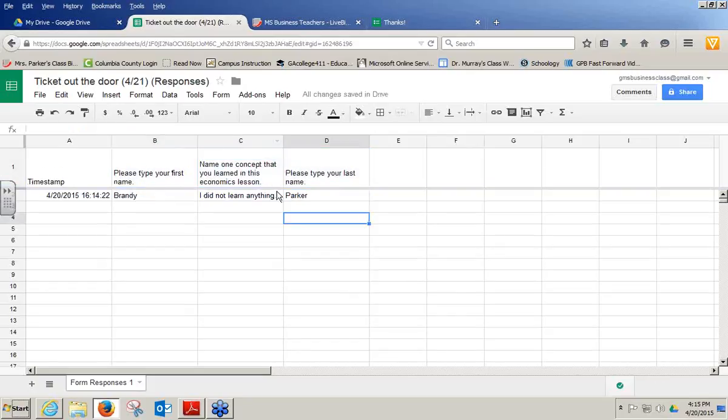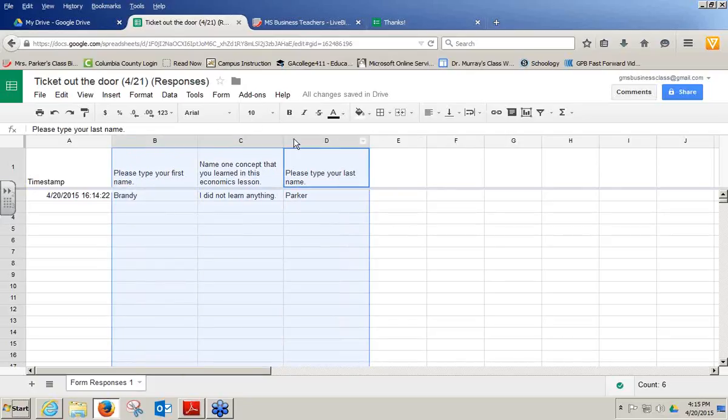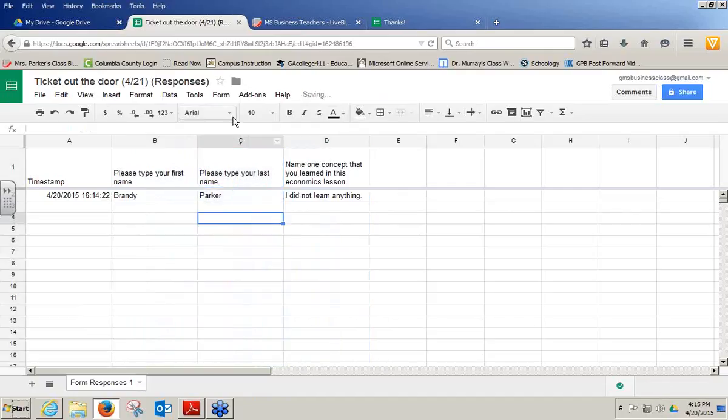Now this has never happened to me before, but I'm going to move that over so now it's in the correct order. I'm not sure why it was in the wrong order, but you can see my first name, last name, and the concept that you learned in this economics lesson. That's the question that I typed in, and exactly who wrote that response. It's also a timestamp so that you can keep up with when your students filled that out and when they submitted their information.